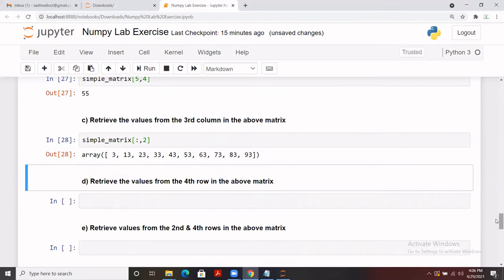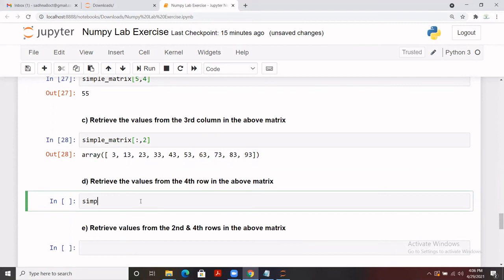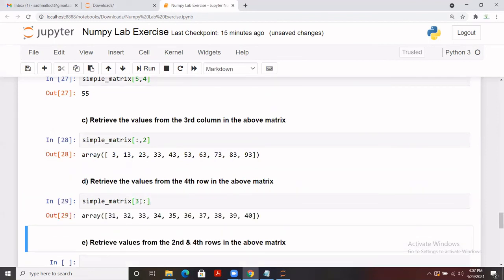Now retrieve the values from the fourth row in the above matrix. The fourth row will come at the third index, so we can write it like this: simple_matrix, and that is the third row. All the columns we can mention like this. So the fourth row, the third index of row. So that's it.